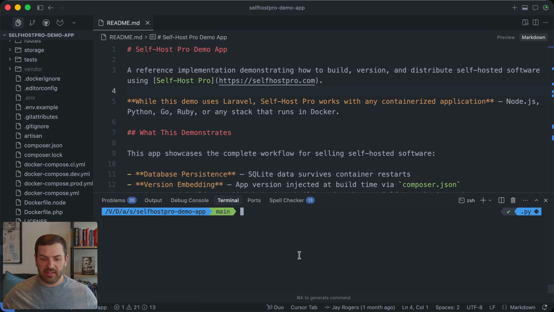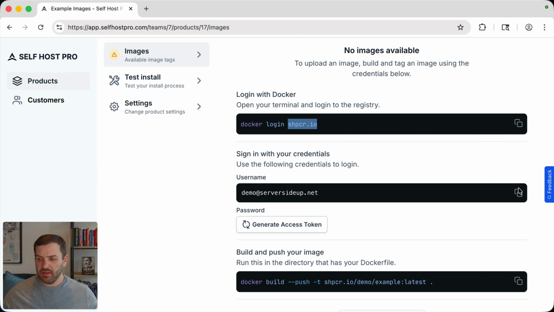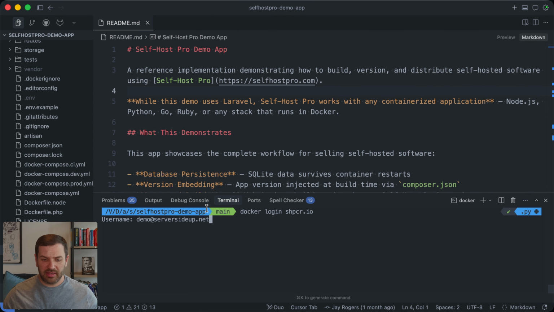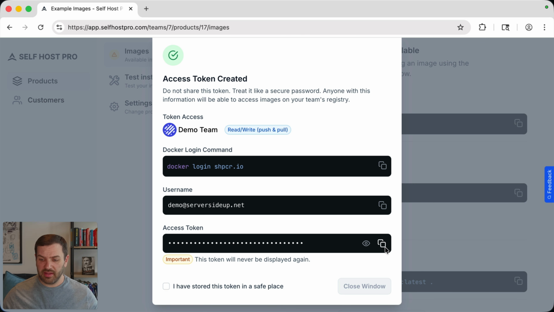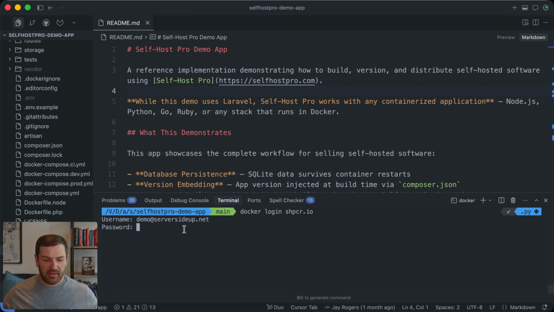Now, you can see that if I paste this in, it's going to ask me for my username, which is just simply going to be your email address. And then we will generate an access token. We'll just call this test. We will need read and write permissions. So we're just going to hit read and write on that. And then we'll paste this in. And now my machine is ready to be uploaded.